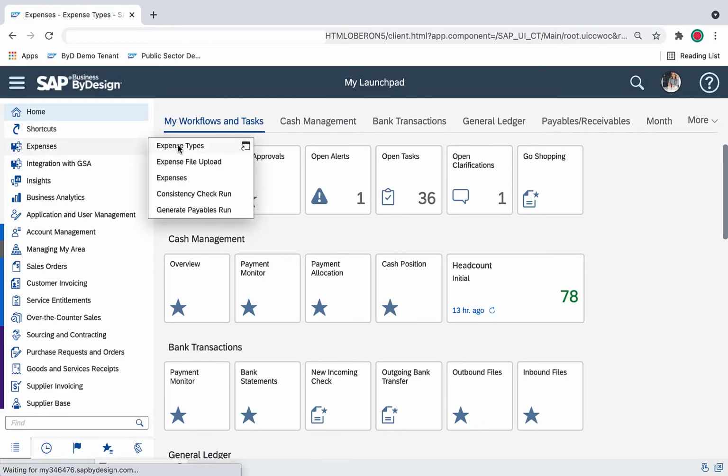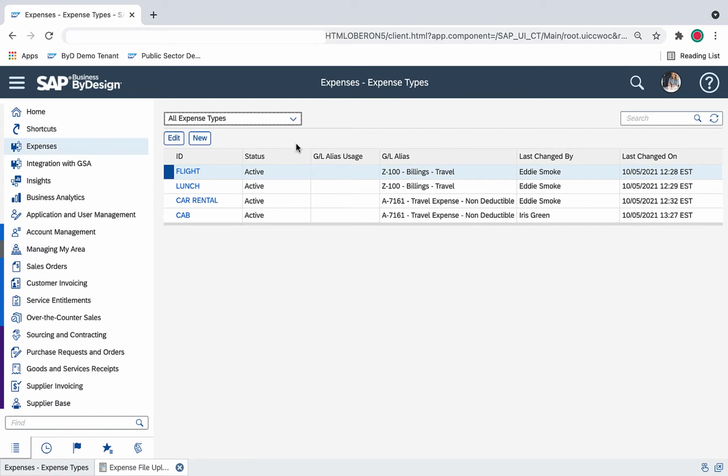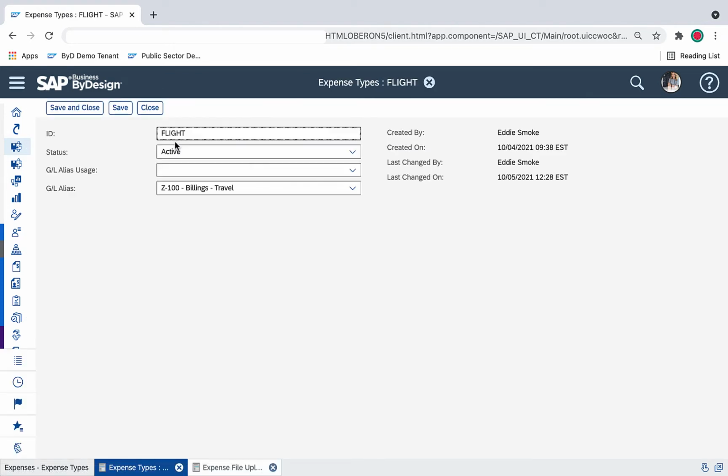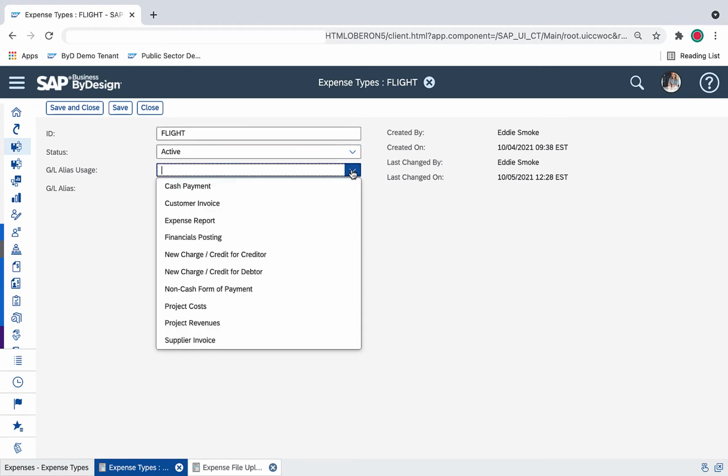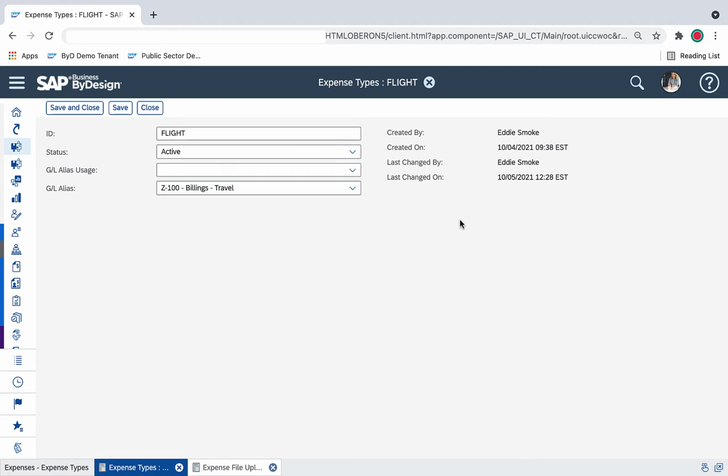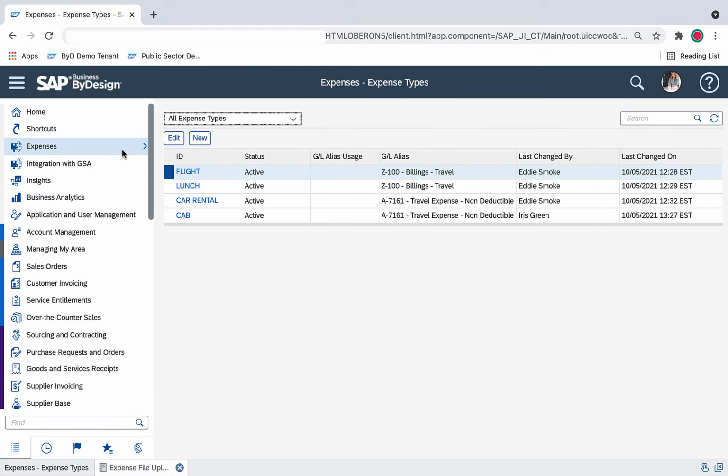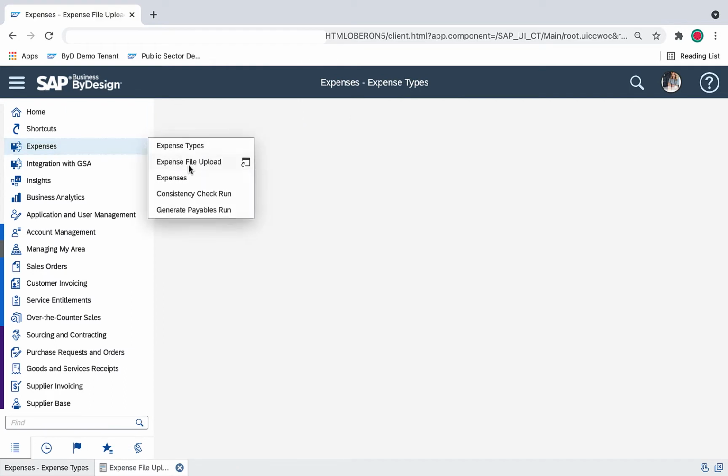And the first step we are going to do is to define our expense types. This is a very simple operation where we're merely identifying the expense IDs or expense names that are in our external system, and then we map them to the GL alias within Business ByDesign. We also have the ability to map the usage as well for reporting. So once that is configured, you are going to do a file upload.